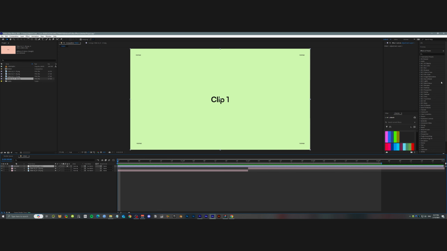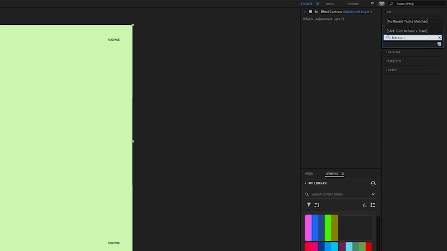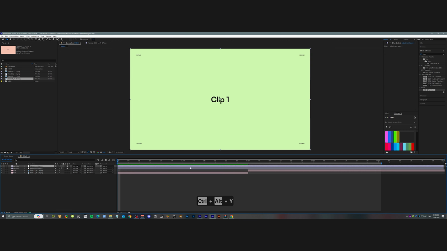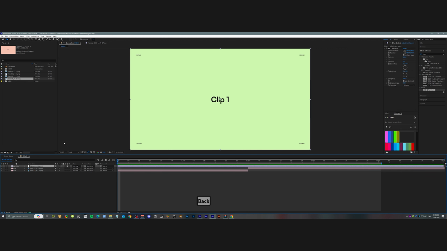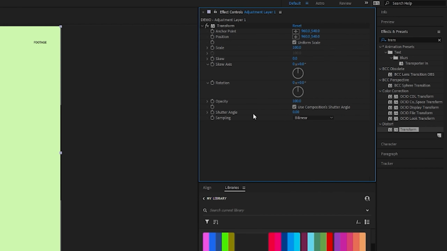With this adjustment layer, we're going to add to our effects panel on our right, the transform plugin, if I can spell. And then just grab it from here and then drag it onto your adjustment layer like that. Alternatively, you can also create the adjustment layer shortcut by pressing Ctrl Alt Y. Then you'll have another adjustment layer just like that. So we have the transform effect onto our adjustment layer here, and in this panel you can see the settings.